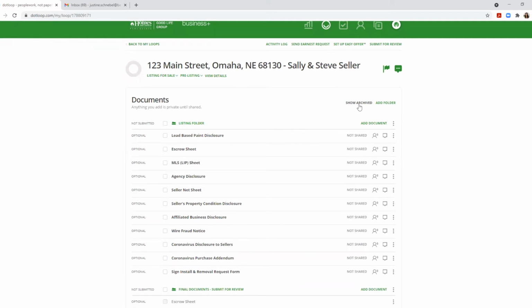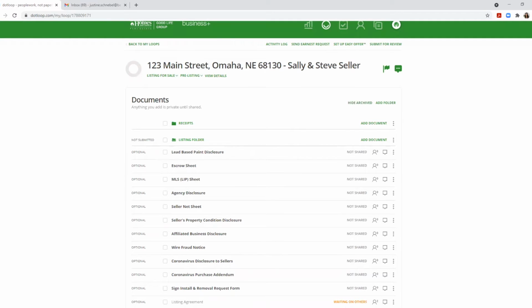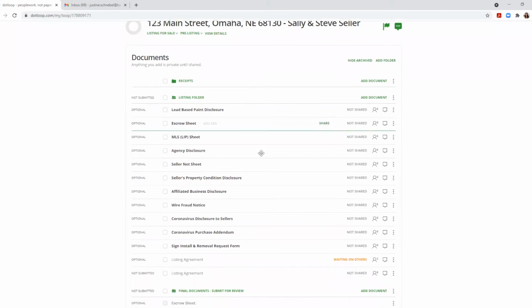So if I click show archived, it is going to make folders and documents reappear that I have archived while I've been working with this practice loop. So if I wanted to bring back this folder, because let's say now I have a number of receipts for work done at my listing, I can go ahead and click these three dots right here, which I will get into in just a couple of moments, but I'm going to click the three dots and there is this unarchive option.